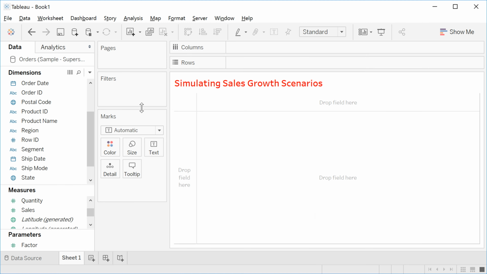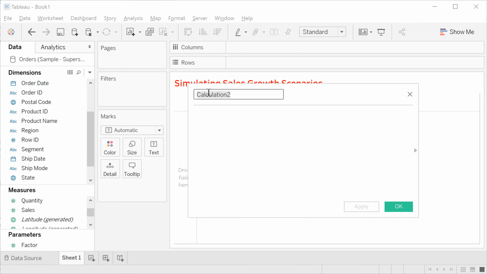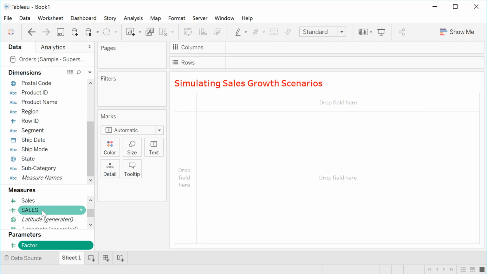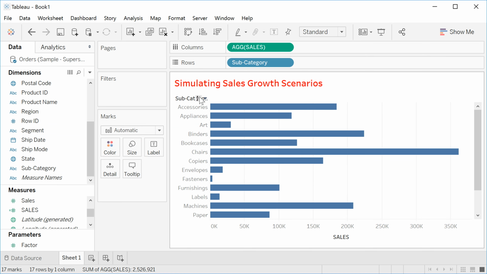Now let's create the new sales. Click here, create calculated field. Let's call this capital Sales. Let's type SUM of Sales times the factor, and OK. Now let's drag the capital Sales to columns and the subcategory to rows. Let's sort this.